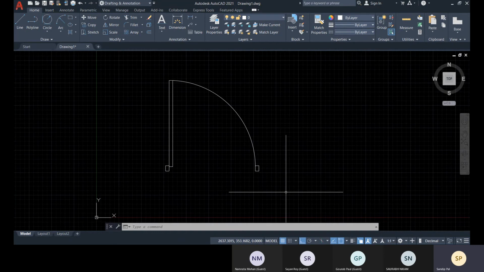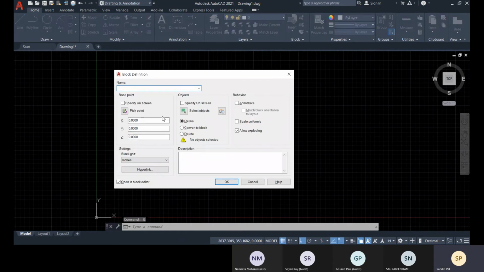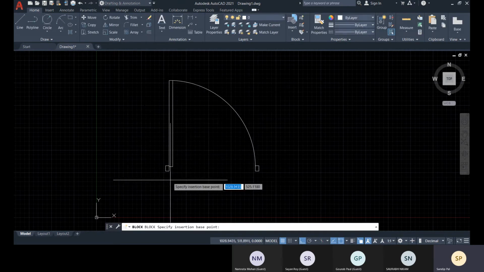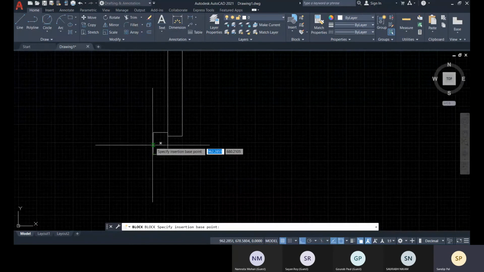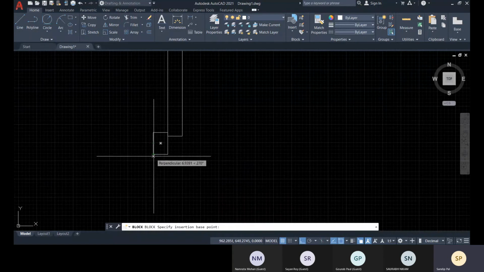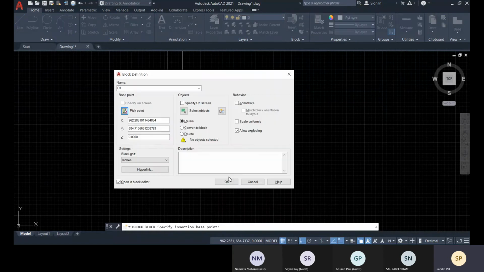So how can we do that? We will go with this Block, B, Enter, and then I'll give it a name so that I can categorize all these objects as a single object. So I will give it a name like D1, and what will be the pick point? The pick point will be the insertion point. When I insert, it will be the insertion point. So I can give this midpoint, or whatever I require. According to that, I'll choose the pick point.